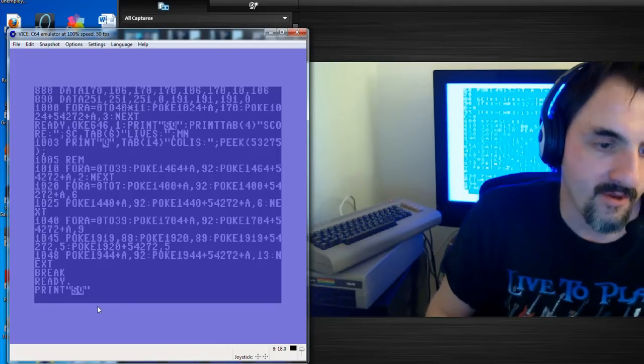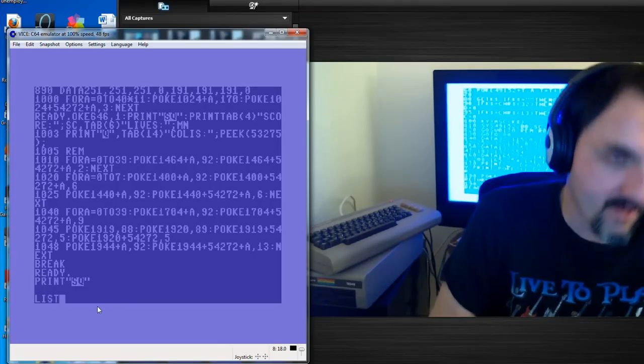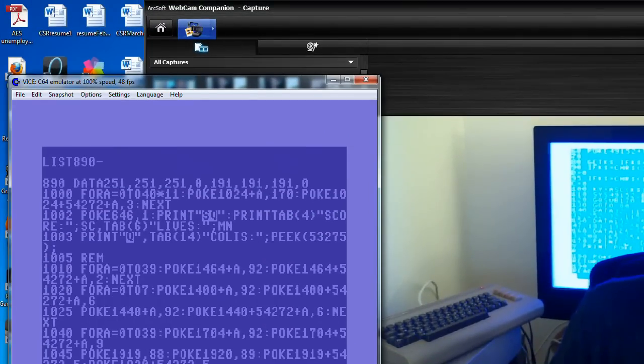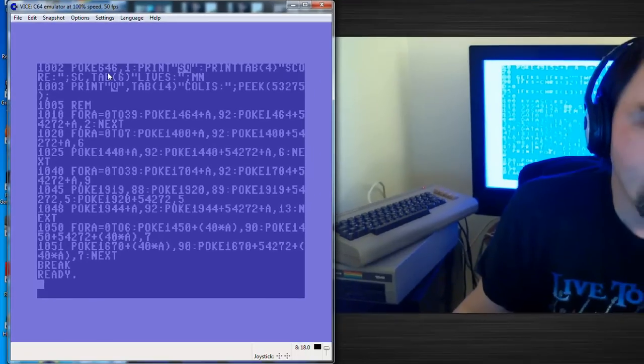We also inserted the ready prompt, but it would have normally done it correctly here. So let me go back in here. Okay, so that's what that does, and this just turns on the color white. So you saw the score earlier in the white color.